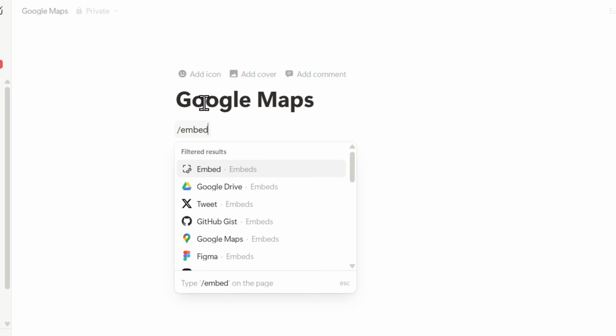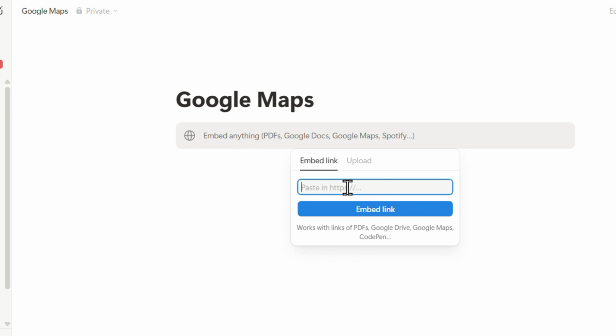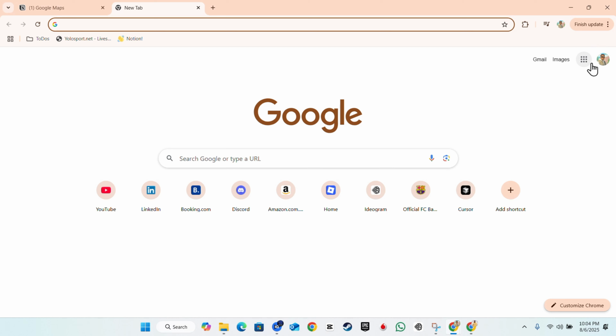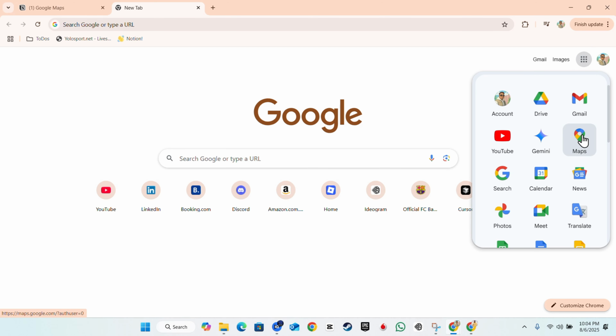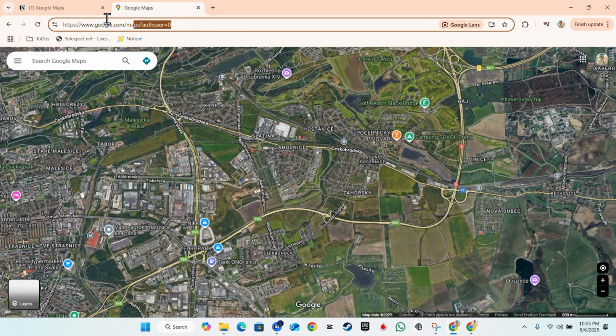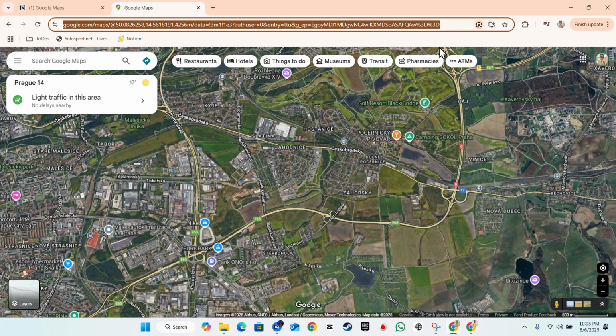Right now, once you click embed from here, you'll have the option to embed a link, and so we need that Google Maps link. So I'm going to open up a new tab here on Google, click the Google apps here and find Maps. And as you can see here, once it loads Maps, you just need the Maps URL from here. So go ahead and copy that, right?